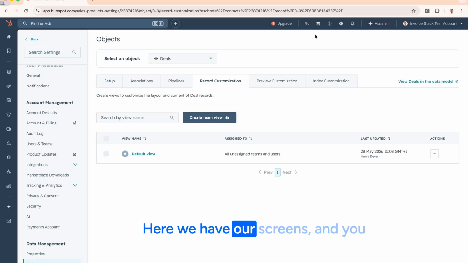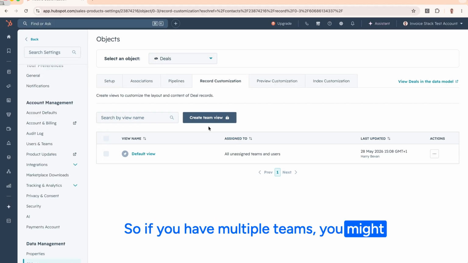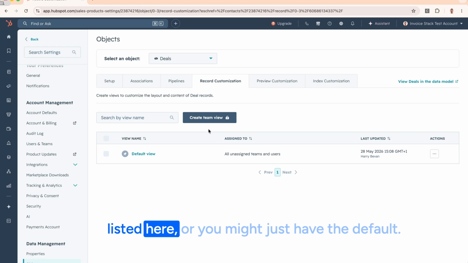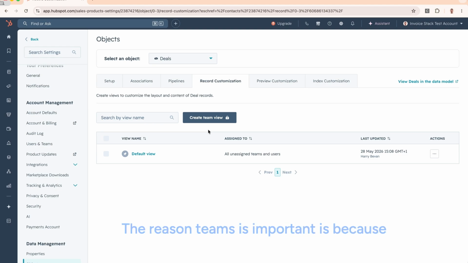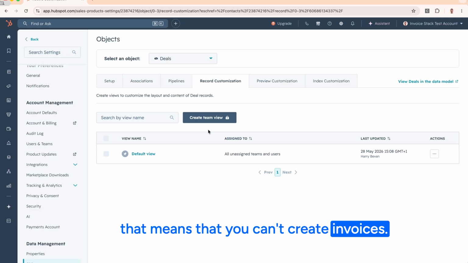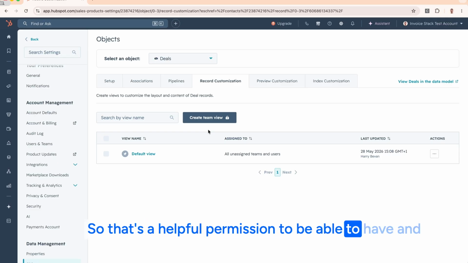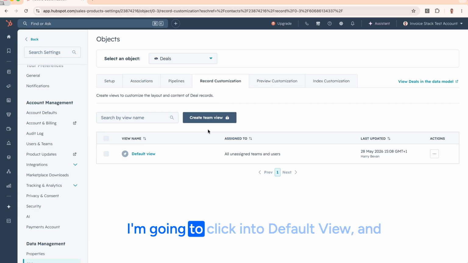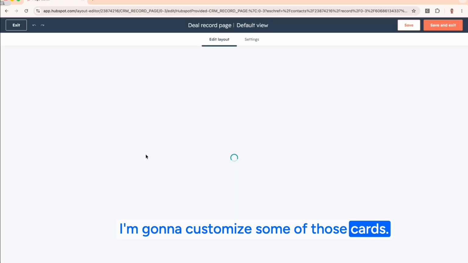Here we have our screens and you can create different deal views for different teams within the HubSpot. So if you have multiple teams, you might have a finance or an ops team and a sales team. You can create new views and see them listed here, or you might just have the default. The reason teams is important is because if you don't have access to the app card, that means that you can't create invoices. So that's a helpful permission to be able to have and to control who has access to create invoices as well. I'm going to click into default view and I'm going to customize some of those cards.